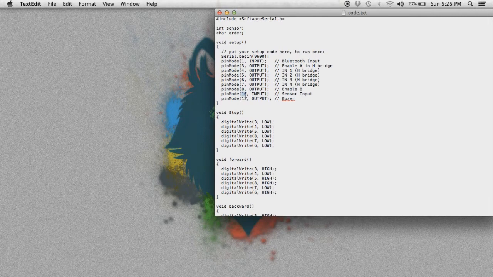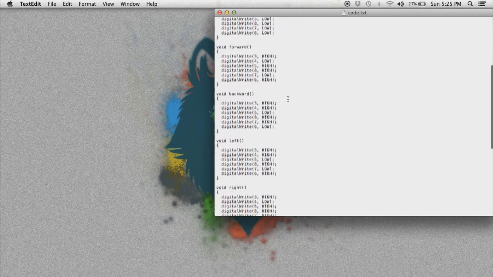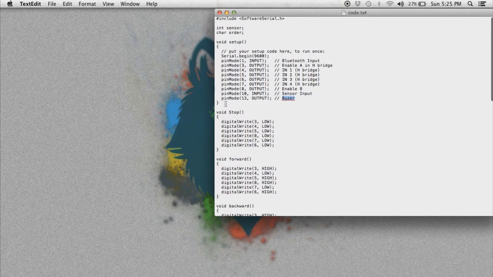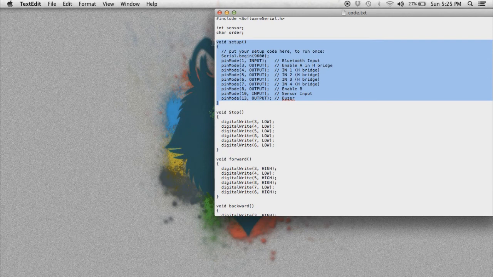We have the 10th pin set as input. This is for the sensor input, the proximity sensor input that we've used. We have pin 13. This is declared output. This is for the buzzer. So this concludes the setup function.